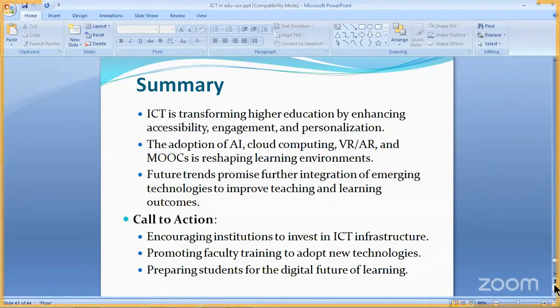Then promoting faculty training to adopt the new technology. You have to promote your own faculty to adopt new technology every day, because those who learn new technologies will stay ahead. Otherwise, the other people will go ahead and you will have to follow them. And then preparing the students for digital future learning. So not only making the teacher aware of the technology and its adoption, but you also have to see that the students are ready for digital future learning.